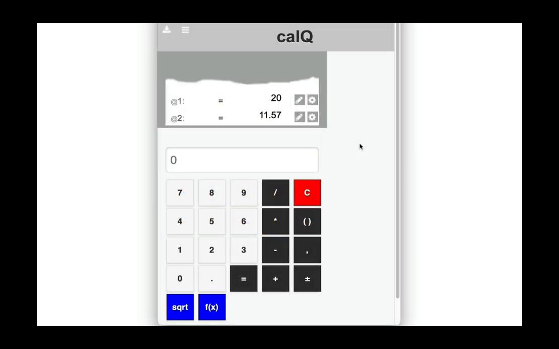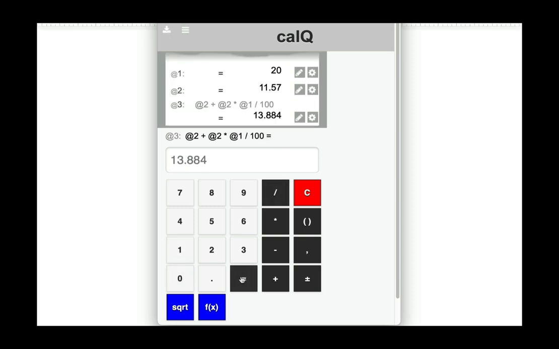I'm a small shopkeeper using calC. I've already typed in the tax rate and also the cost of an item, and now I want to work out the tax. So I take the item cost. You notice I just click to get the item cost, and I'm going to add the VAT, which is going to be the item cost times the tax rate divided by 100, and I get the total cost.